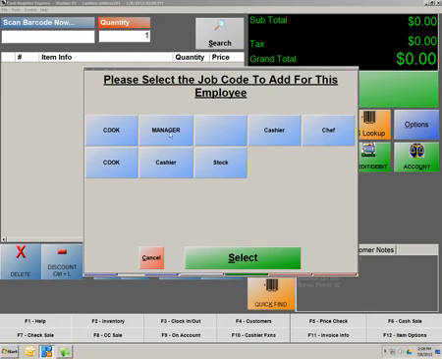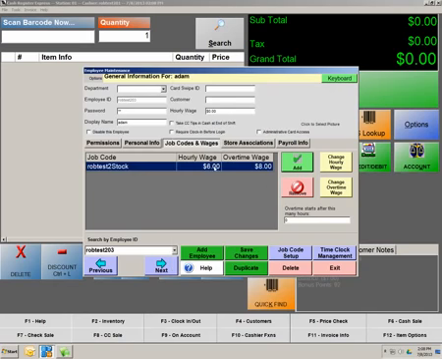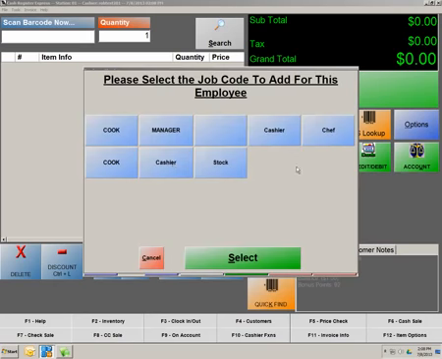And again, all the different job codes you add into the system will populate in the screen. So let's say I want this employee working stock, and I also want them working as a cashier as well. So I have the option to select what I want.